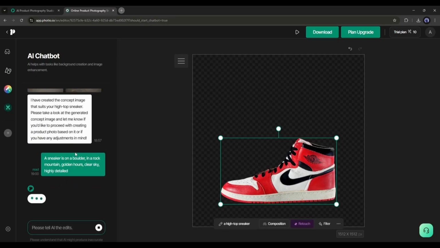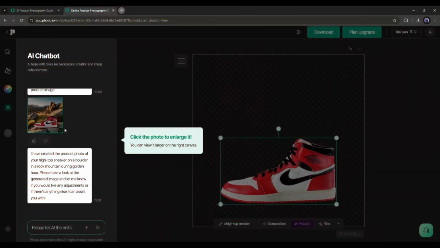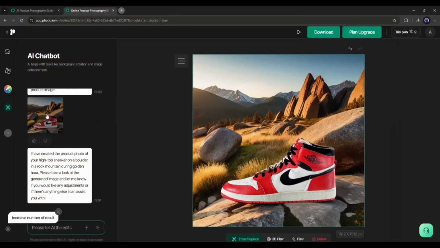The chatbot has started its work. It will take some time to generate the images. Let's fast forward this part. And here it is. You can see the image has been generated. And look at the quality of the image.